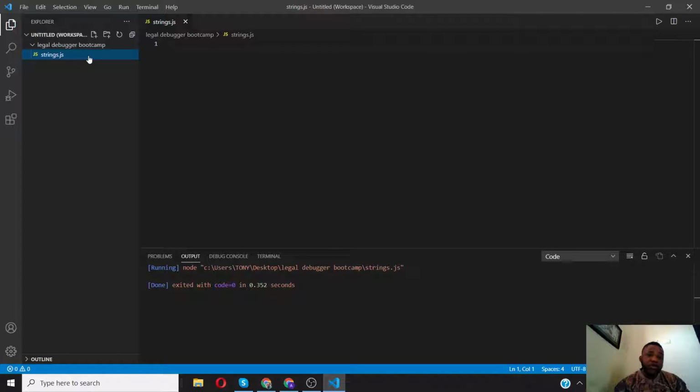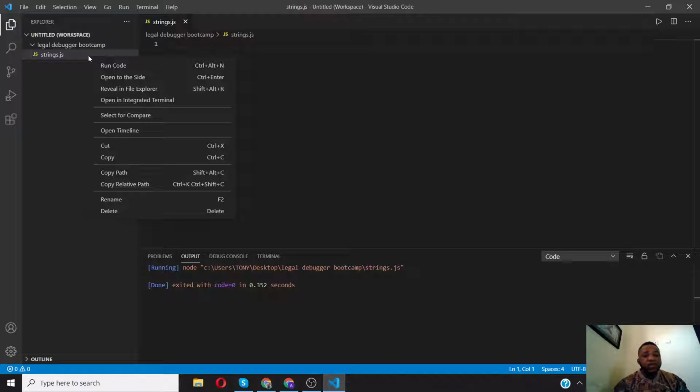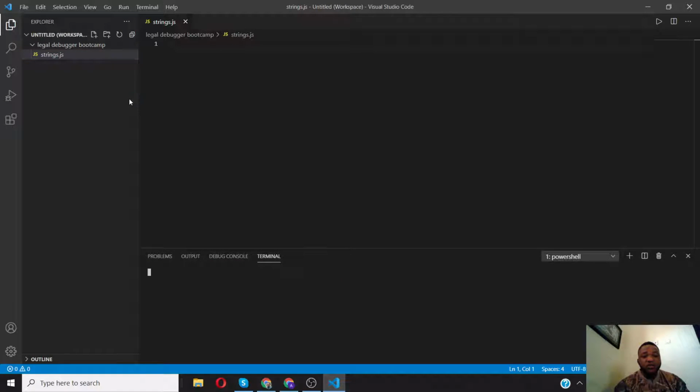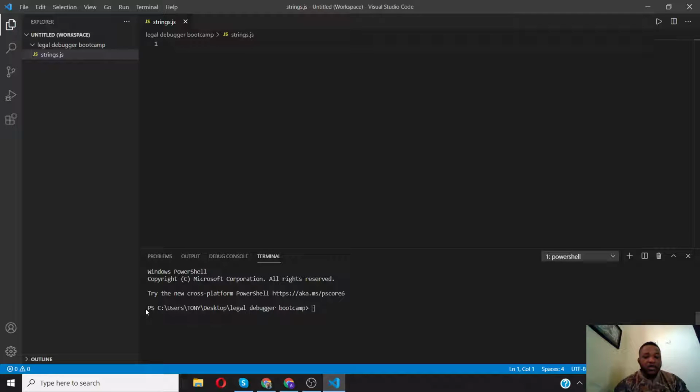But if you're the curious type and you want to play with the terminal, you right click, open an integrated terminal, and you wait for VS Code to load and start up your terminal for you. And you see this thing here. Now yours might be a different name, right? But this is the path to the current directory, which is the current folder that your terminal is trying to tell you you are in, your present working directory. So you are in C/users/Tony/desktop/legal debugger bootcamp.